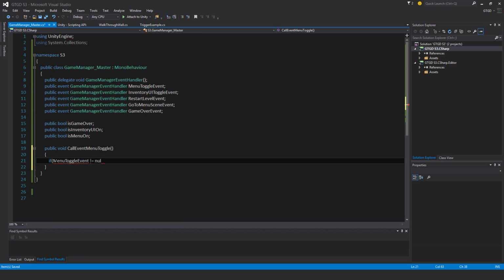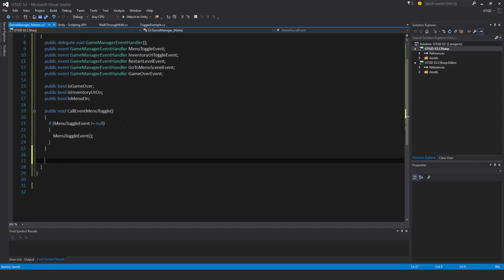is not equal to null. Remember, when you are going to call an event, you first have to check that there's something actually subscribed to it. If there's nothing subscribed to it, don't call it. Otherwise, you'll get errors. So in that case, the menu toggle event will happen. All right, continuing onwards, I'll need one for each of these.